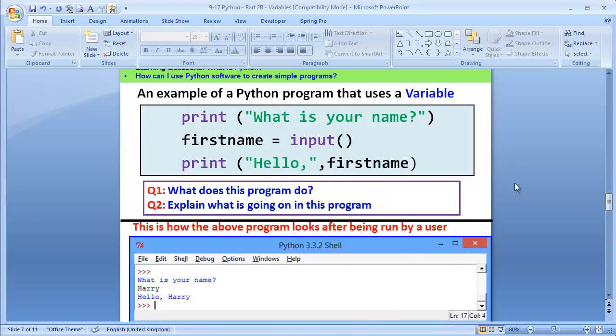Now before I go on my screen here, before I actually go to Python, I want to show you something here. An example of a Python program that uses a variable. I have got the word print. What is your name? First name is equal to input. Now that doesn't make sense for some of you. If you look, what does this program do? I want to show you this in Python so that you figure out what is going on.